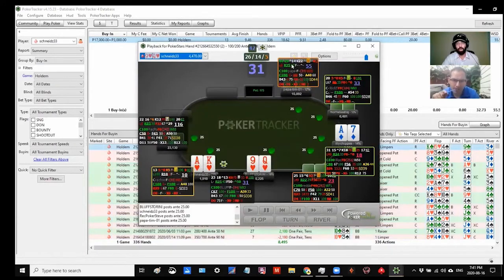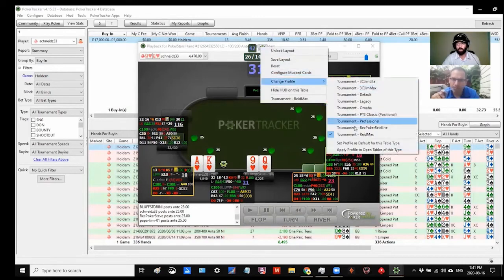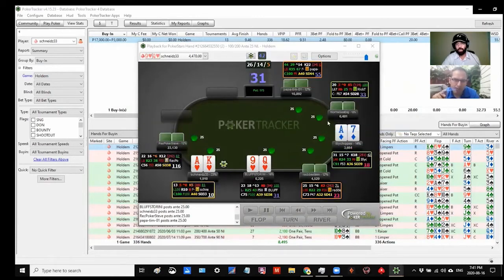If you want to do more macro decision making, then one good way to do it is with your HUD. All right, that's a different HUD. That's a more complicated HUD. Here's the Rec Poker HUD. Can you see that table? I can. Okay, great.